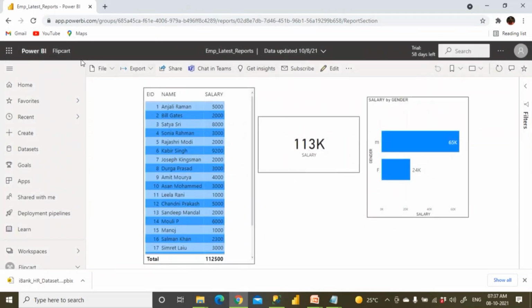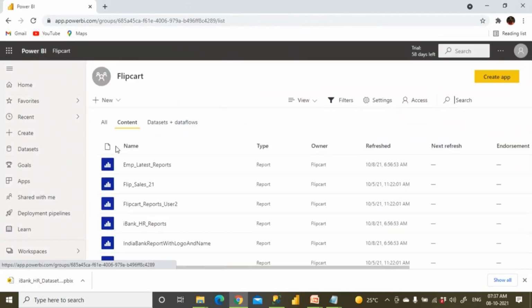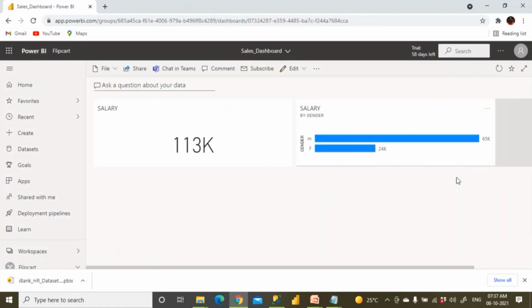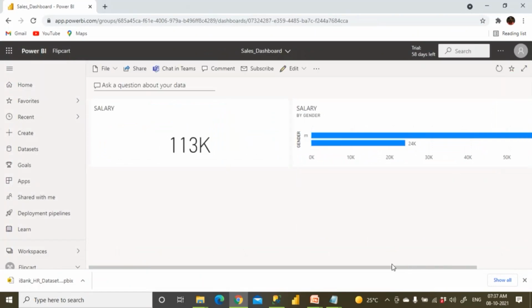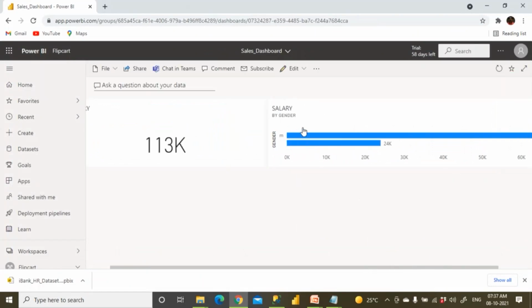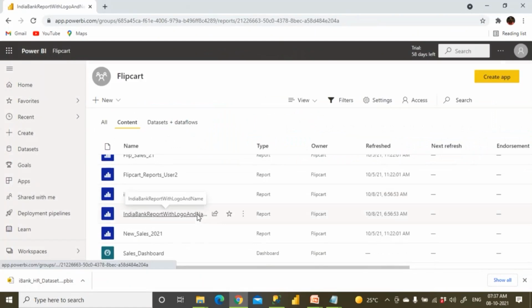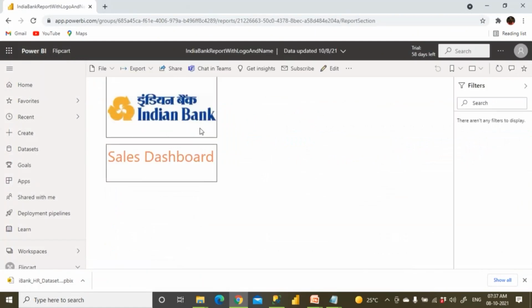Now you go back to the dashboard. Creating a dashboard is very, very simple. Now you should be able to resize. Now I wanted to have the logo as well. So where is the logo? Logo is available in this. Now I wanted to click on this.